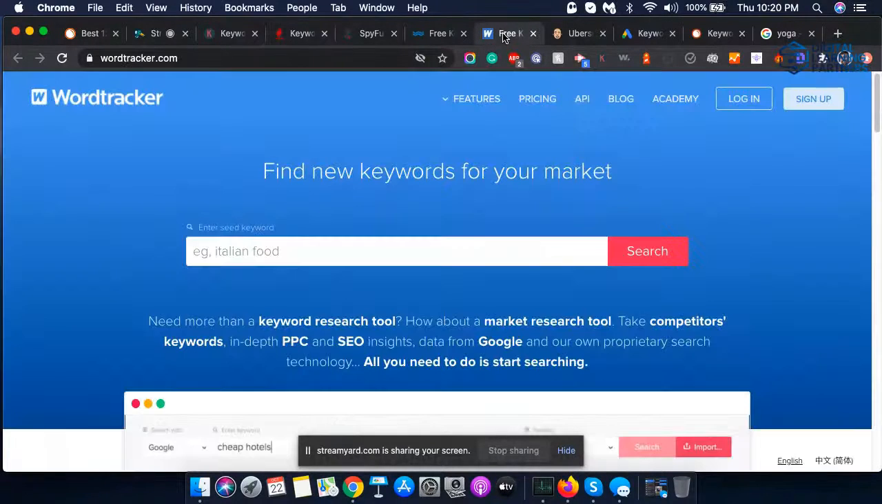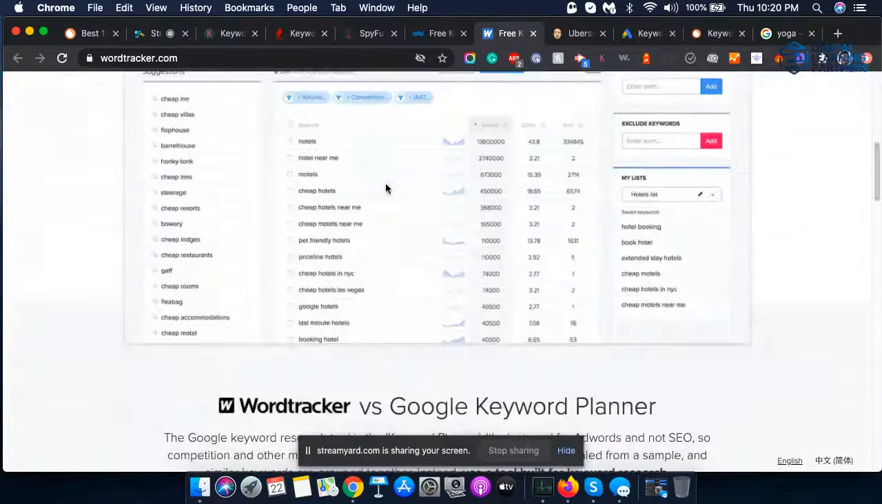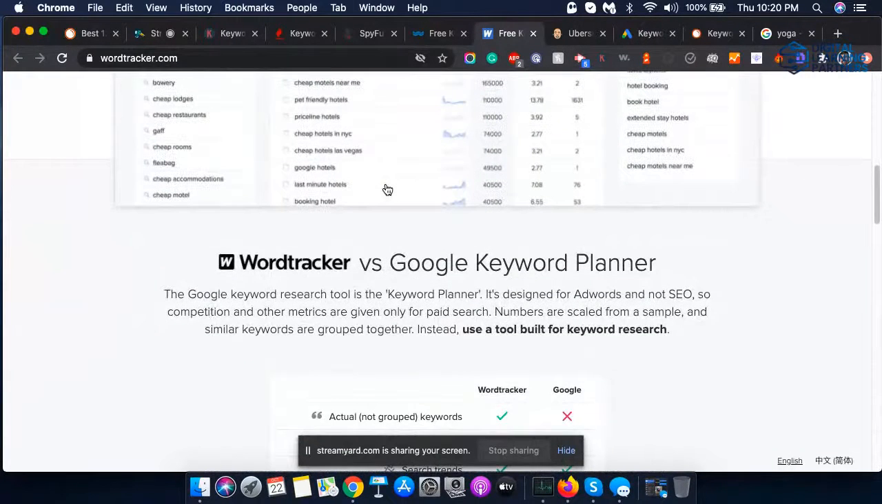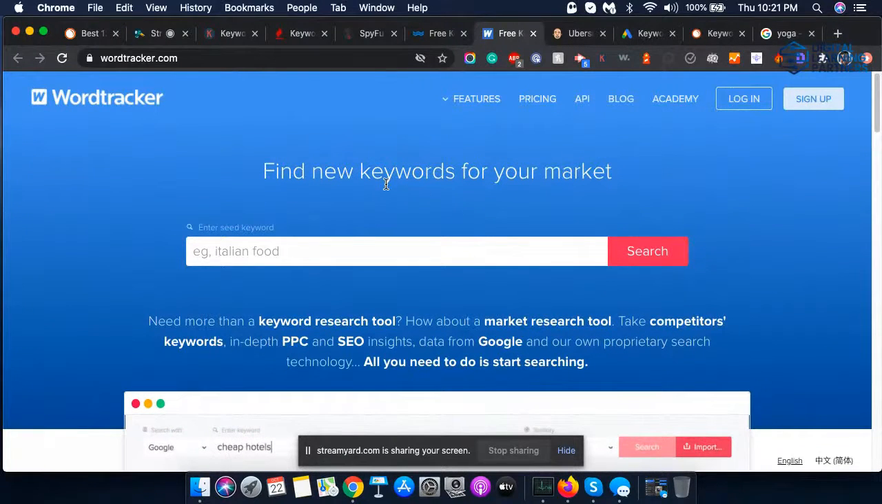Number 4, WordTracker. They are paid, but they have a free keyword tool, so you can also use the free version. And sometimes somebody might ask you, why should I use more than one keyword tool? Because each system has its own data. Of course, Google is number 1, but they also feed off of Google. They also feed off of different data that they collected, because this information is data for you, so you can understand your customers and your target audience.